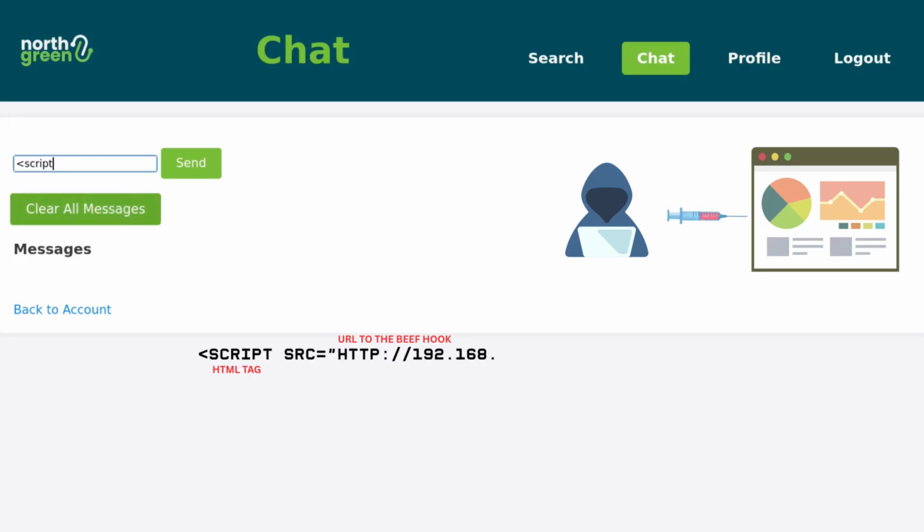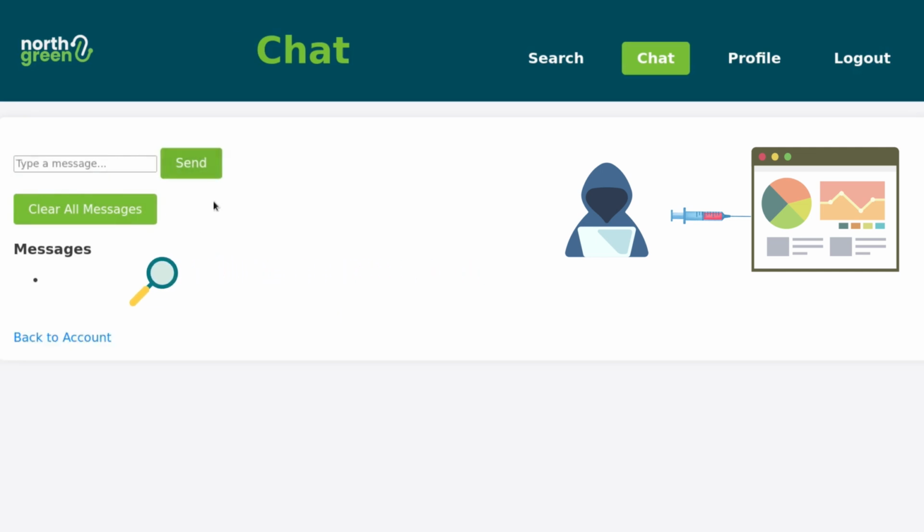Returning to the web page, our threat actor inputs another string. The difference is this time, instead of an alert box, JavaScript will be executed. The JavaScript will connect the victim's browser to the threat actor's BEEF server. The hook is set.